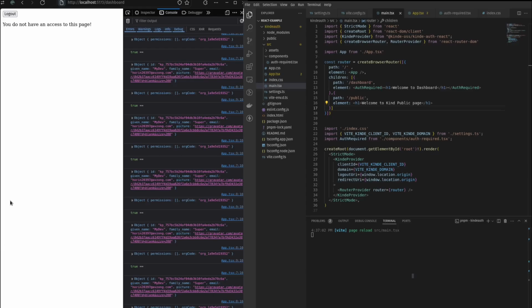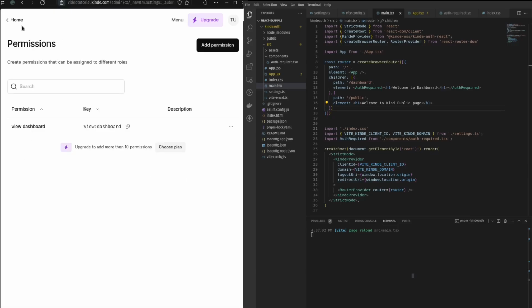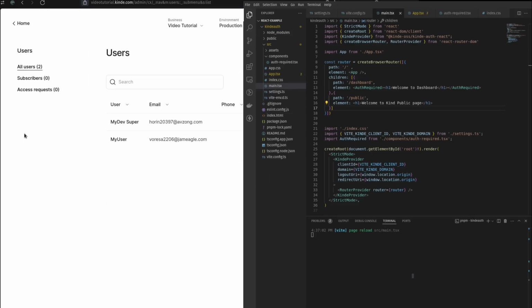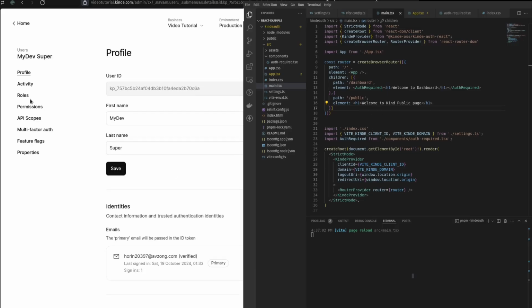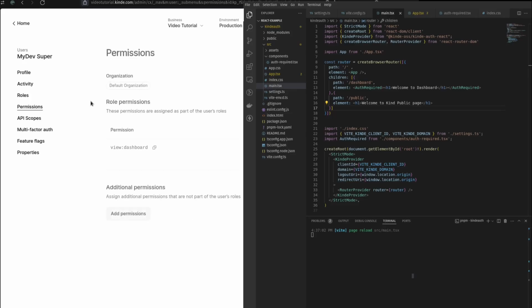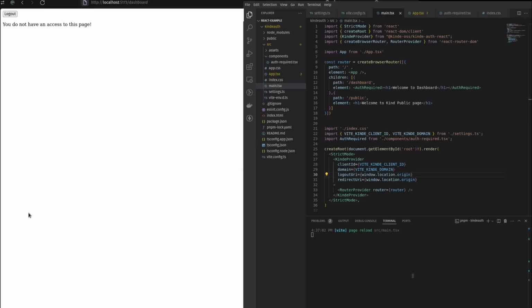So let's go back to the Kinde portal and let's try to assign a permission to that user. So I'm going back home, user, this is my dev user, view profile, it's a role, and I'm going to assign that role to them. Remember, the role has a permission already, which is view dashboard. So you see it's mentioned here. So if I assign the role, whatever permissions the role has are all applicable to this user, my dev super user. So if I go back to my app and refresh, welcome to dashboard, because now the user has this permission, so the user can see it.